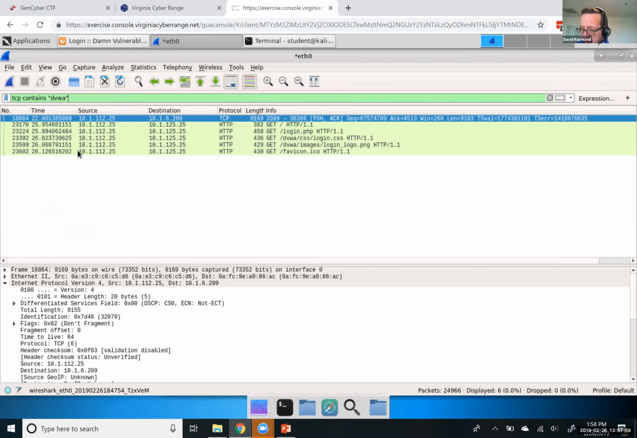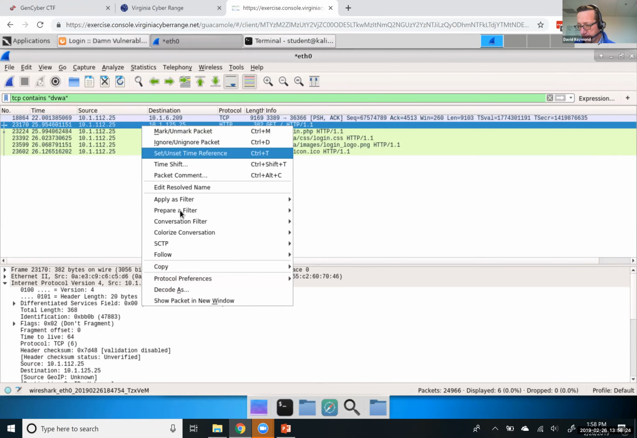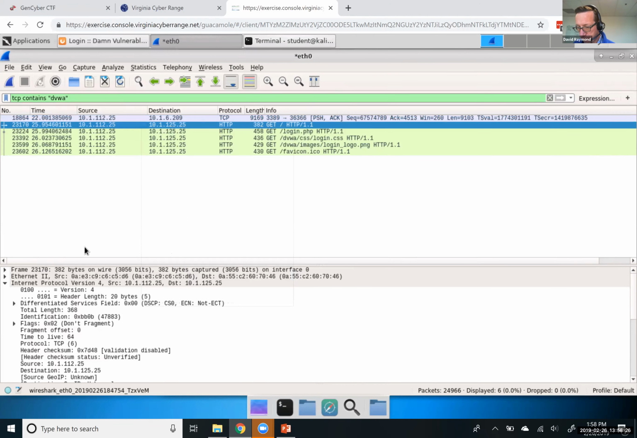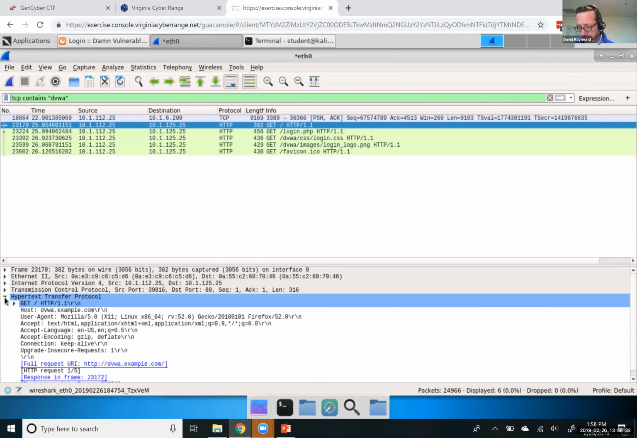Okay, so to find the particular interaction with the DVWA, if I want to look at that particular HTTP interaction, I say TCP contains DVWA. And here I get some HTTP traffic, so I can right click, well, we won't right click yet. Down at the bottom here, I can see my GET request.